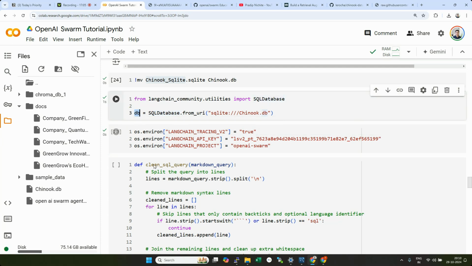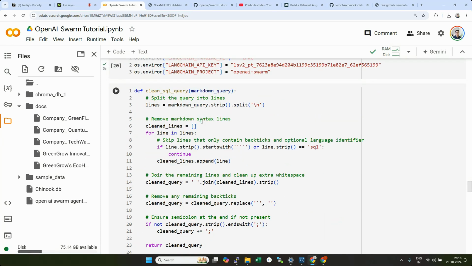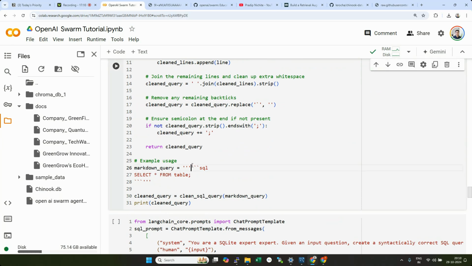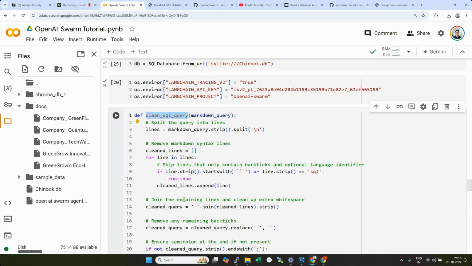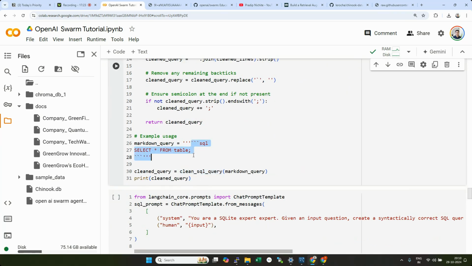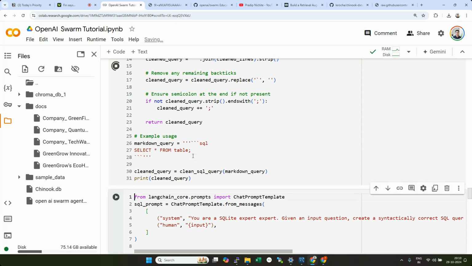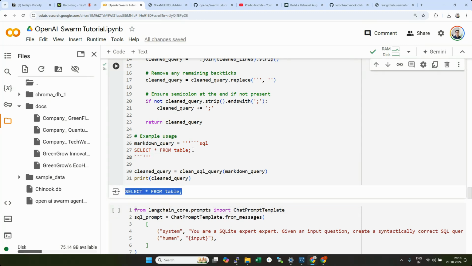So we got the DB instance. Now I have declared one function here. Sometimes I have observed that this SQL generation generates a query like this. This is an SQL query, but it's generated with markdown syntax, so I need to clean this. That's why this function is called clean SQL query. If the generated query has markdown, it will remove it. Many people struggle with this, when they don't get a syntactically correct SQL query.